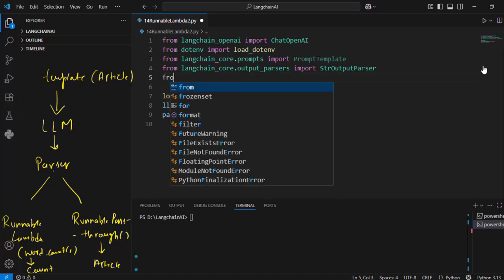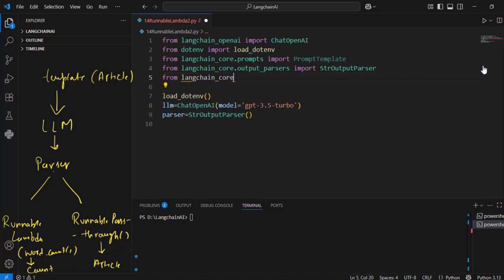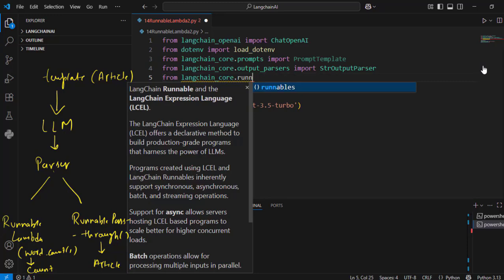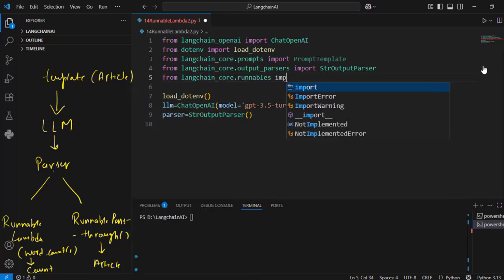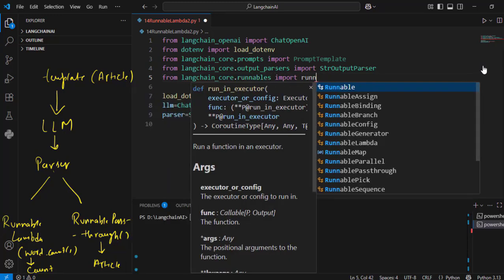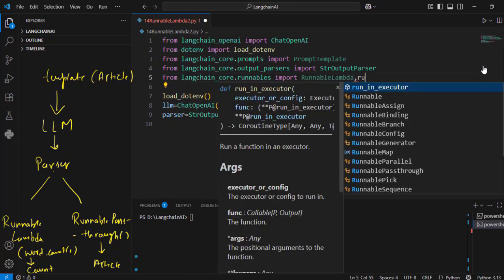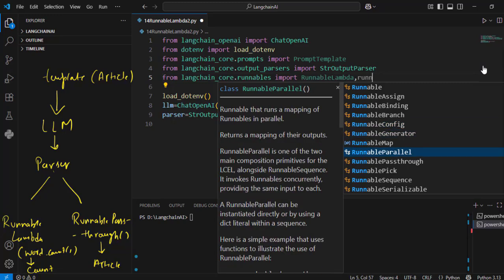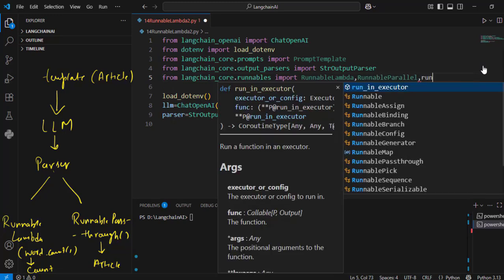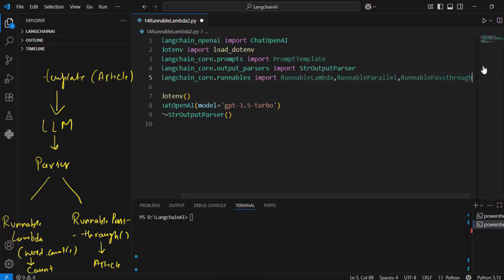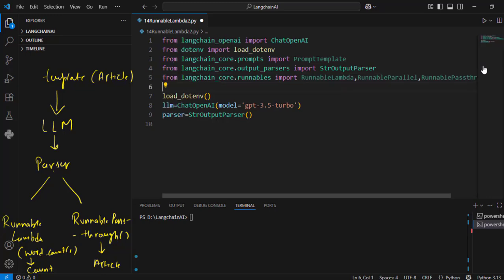So here I will write from langchain_core.runnables import RunnableLambda. I need RunnableParallel. I need RunnablePassthrough. So all the three runnables I need.